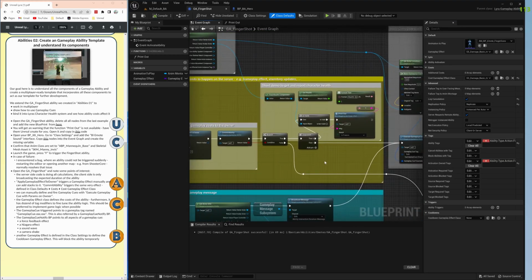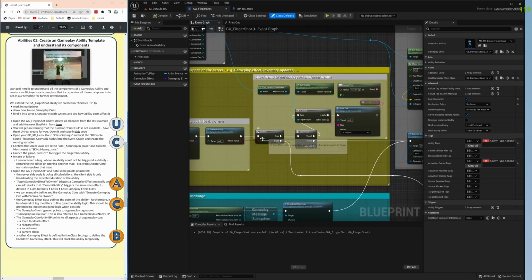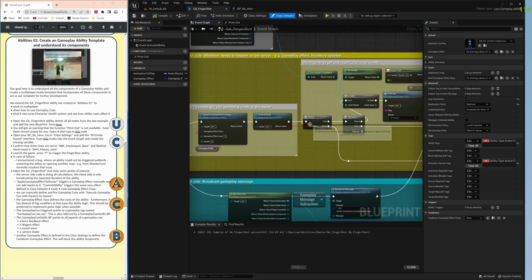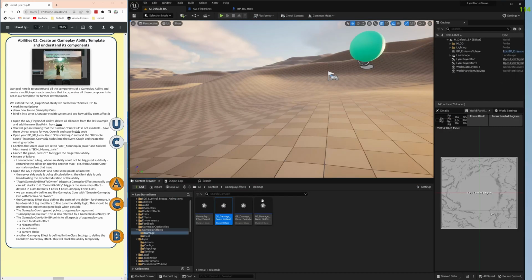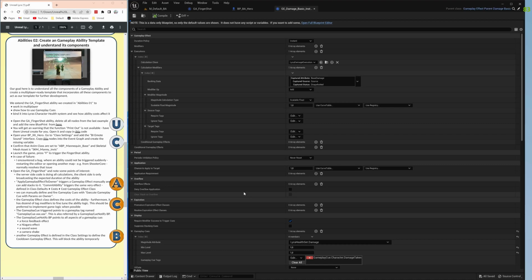Then we have a look here at the health system, because the gameplay effect will have an impact on the health. It will reduce health. So we get the health component, and then we print out the current health. As we trigger it two times and each one is reducing by one, we expect that the first trigger will reduce by two.